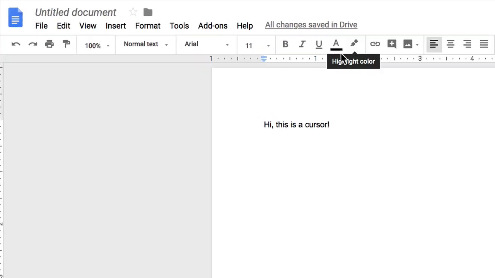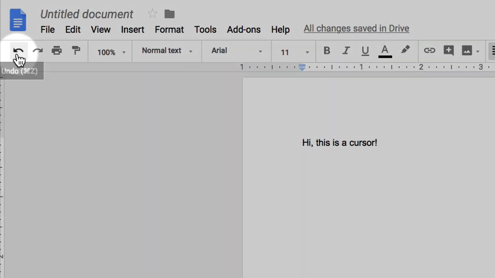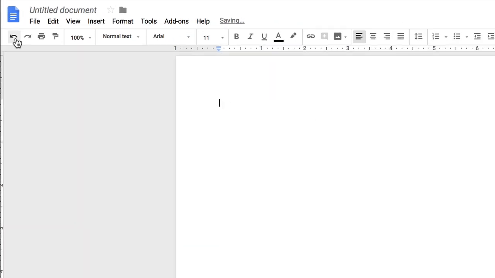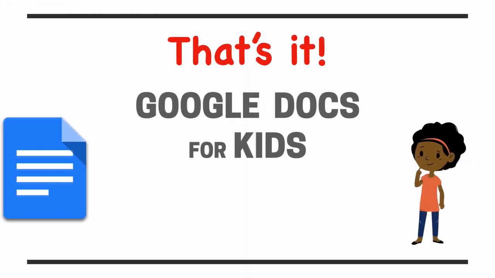And let's take a close look at the undo icon located up at the top left. The undo command is probably going to be one of your best friends when you're working in Google Docs because it lets you undo previous mistakes or something that you change your mind about. So that's a brief intro to Google Docs.